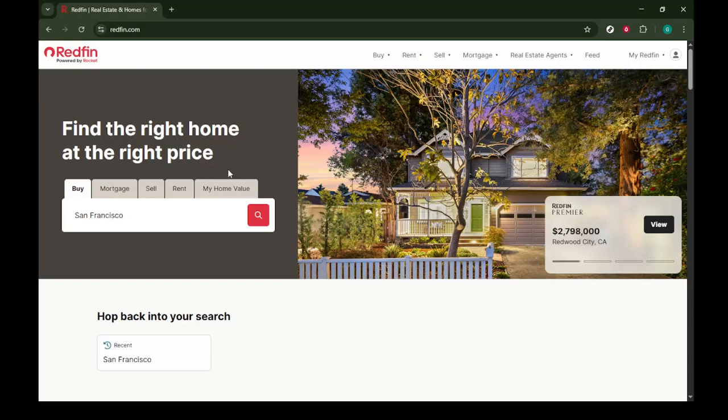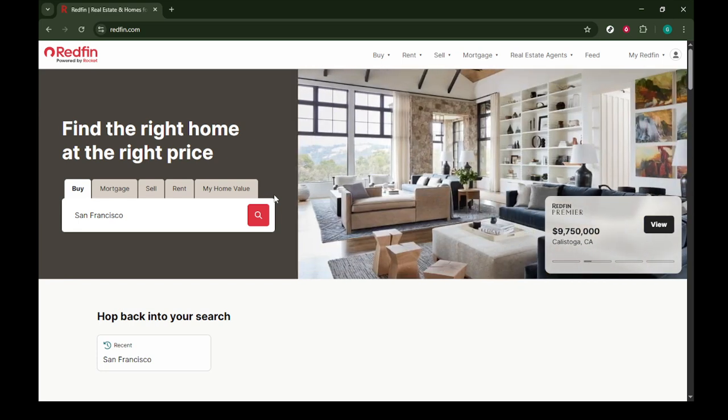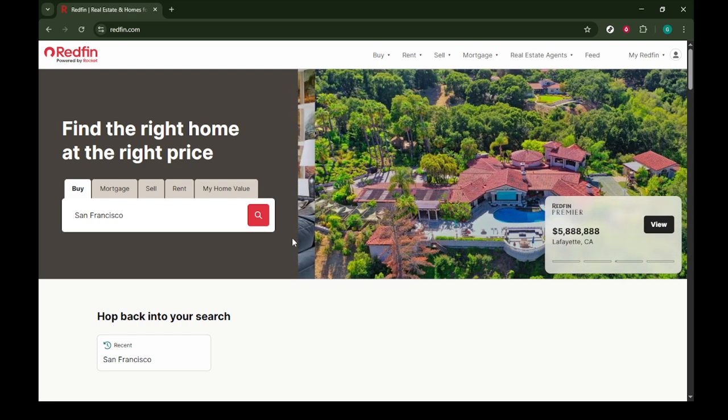In today's video, I'm going to teach you how to find townhomes for rent on Redfin. Whether you're relocating to a new city or just looking for that perfect townhouse, Redfin is a fantastic resource for exploring available rental options. Let's dive into a straightforward step-by-step guide to help you navigate through Redfin's website efficiently.